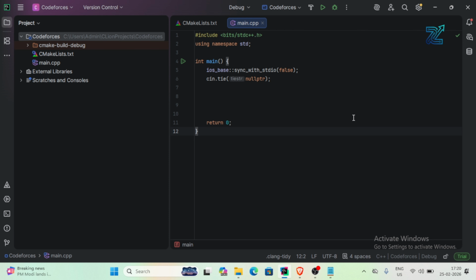We are using the same template every time because consistency in competitive programming saves mental energy. You want your brain focused on the problem logic, not on remembering boilerplate. If you have been following this playlist, you should already have this template saved somewhere. You can copy it quickly. If not, do that now. It's a simple habit that pays off in every single contest. Let me explain this code line by line.